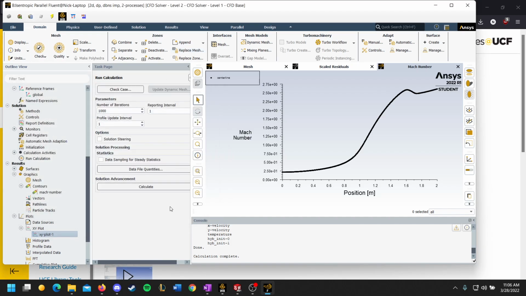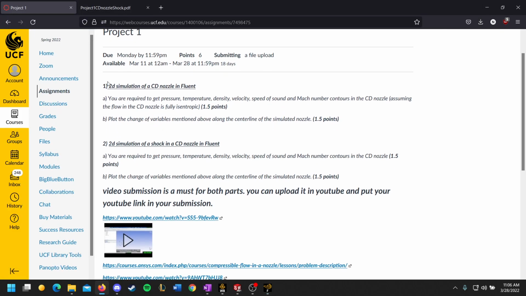So that is part 1 of the project for the fully isentropic flow.